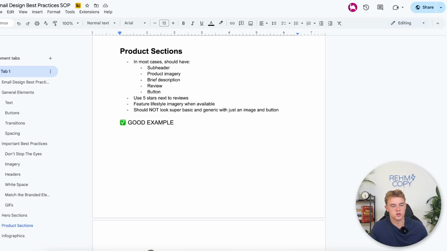If you're using a review, it's always good to put the 5 stars in there. There's a nice little visual aid for that. And these should not look super basic and generic with just like one image, one button, and maybe even the price. You don't want to do that. It doesn't look good. It's very lazy email marketing.